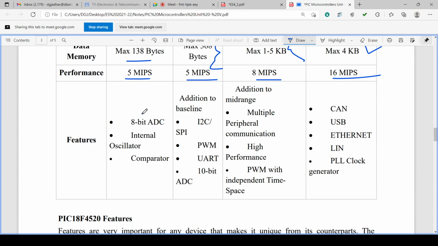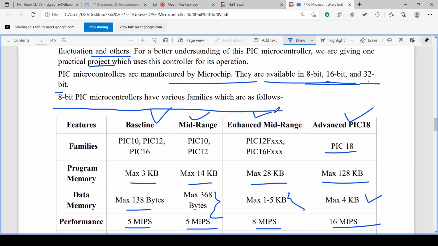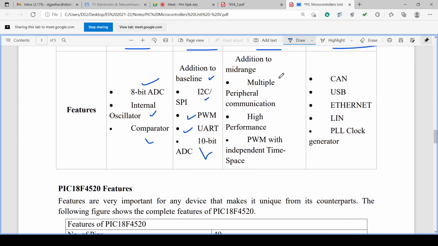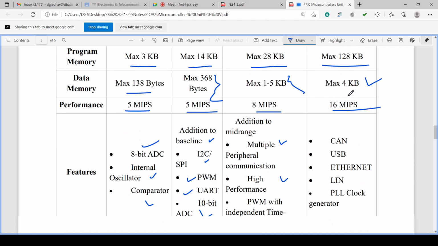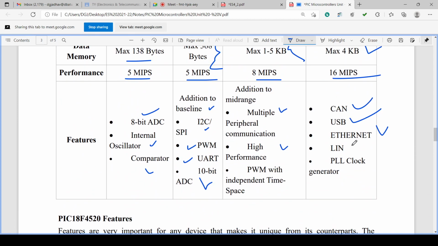Then some other functions are there. This has 8-bit ADC, internal oscillator, comparator. Additionally baseline I2C, SPI communication ports, PWM, UART, 10-bit ADC are there. In the case of enhanced mid-range, it adds multiple features to mid-range, with multiple peripherals for communication and high performance, PWM, and independent timers. And advanced PIC additionally has CAN, USB, Ethernet, LAN and PLL clock generator, etc.